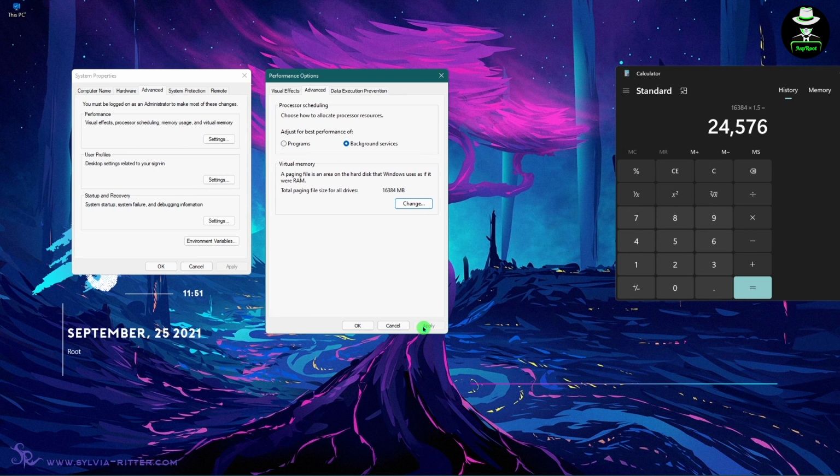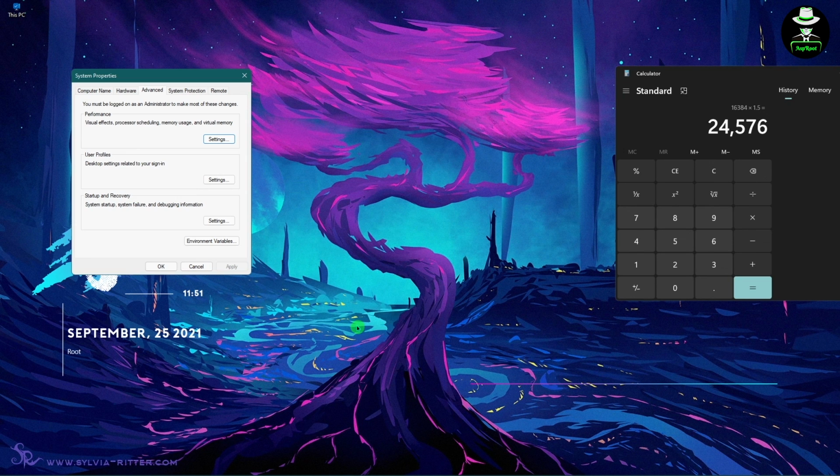The system now asks to restart. Click OK. Done. Now your system doubles the RAM size.